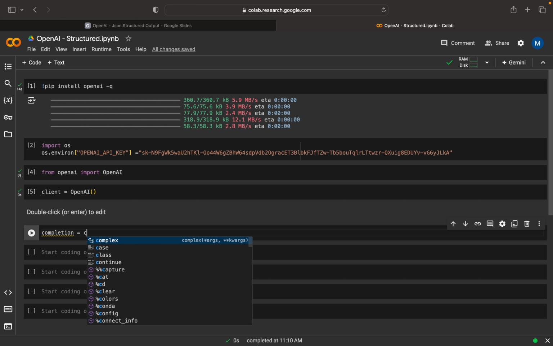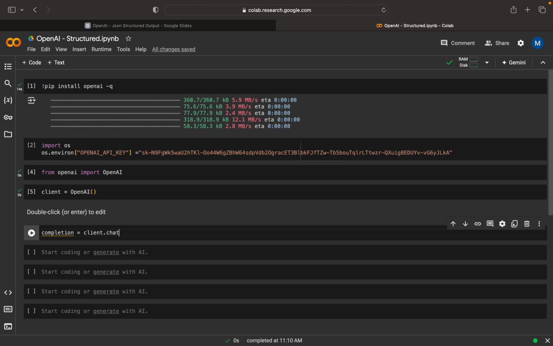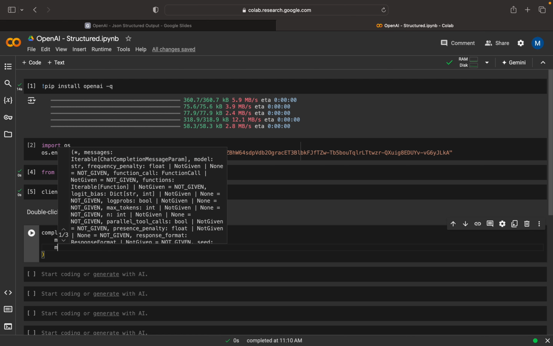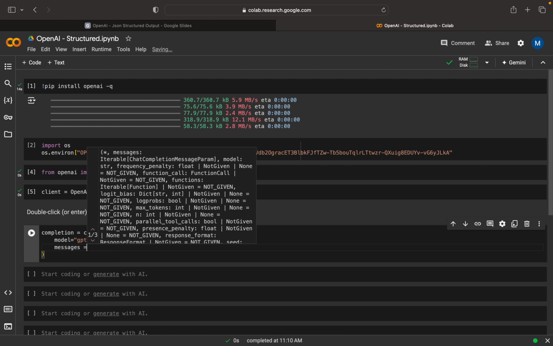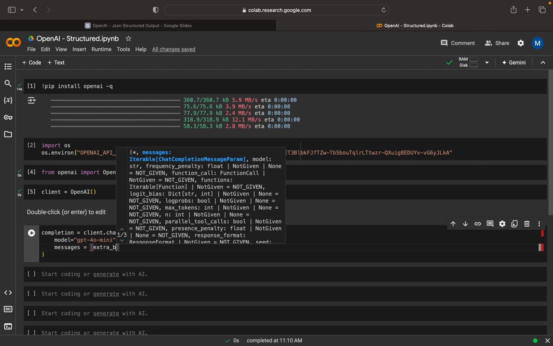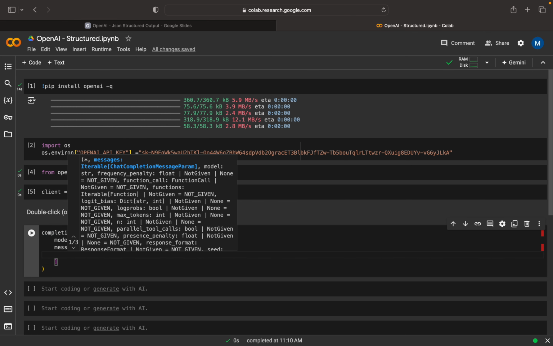We can use client.chat.completions.create. We can use model. This is a new model we are going to use, GPT-4o mini. This is actually a cool lightweight model, and here we will be giving some messages. These are our common steps.